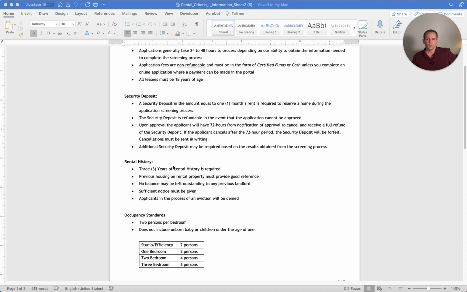Now, on the rental screening criteria I outline here, upon approval, the applicant will have 72 hours from notification of approval to cancel and receive a full refund. If the applicant cancels after the 72-hour period, the security deposit will be forfeit. All cancellations must be in writing. Now, as part of our application packet, I actually had a separate security deposit policy that outlined this, and they signed this. Again, I never had a single one of these challenged.